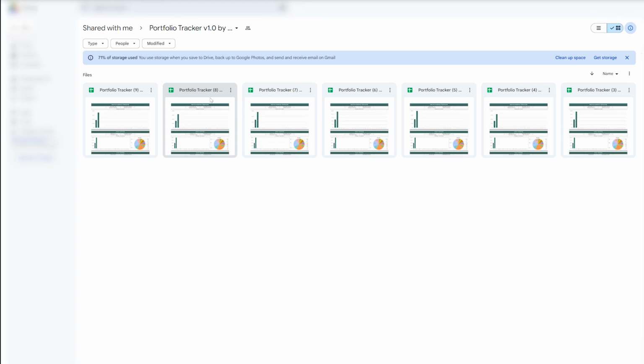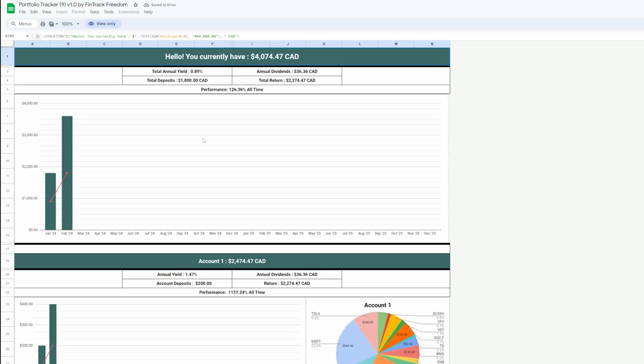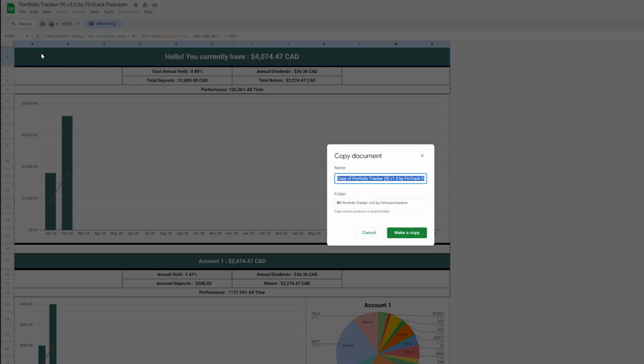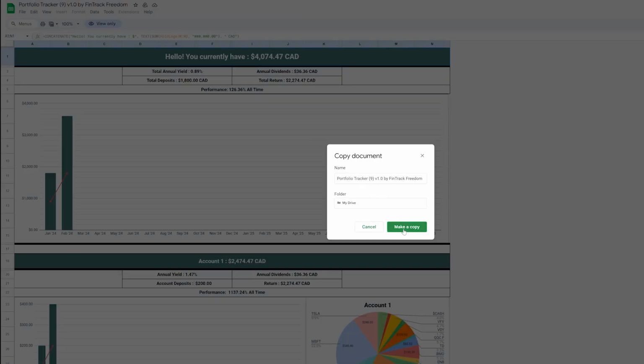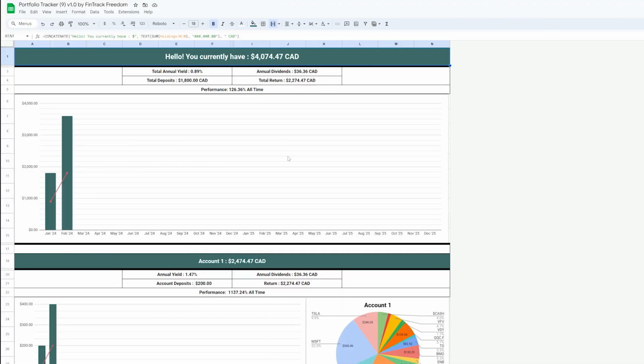For example's sake today, I'm going to select the 9 account spreadsheet by double clicking into it, and it will open the spreadsheet here. And then I'm going to come up to the top corner and hit File, Make a copy, and I'm going to just name it whatever you guys want. I'm just going to keep the name the exact same here. And then for the folder, it's very important that you select this and then head over to All Locations and just select your drive and then hit Make a Copy. Once you make a copy, it is going to open it up automatically here for you.